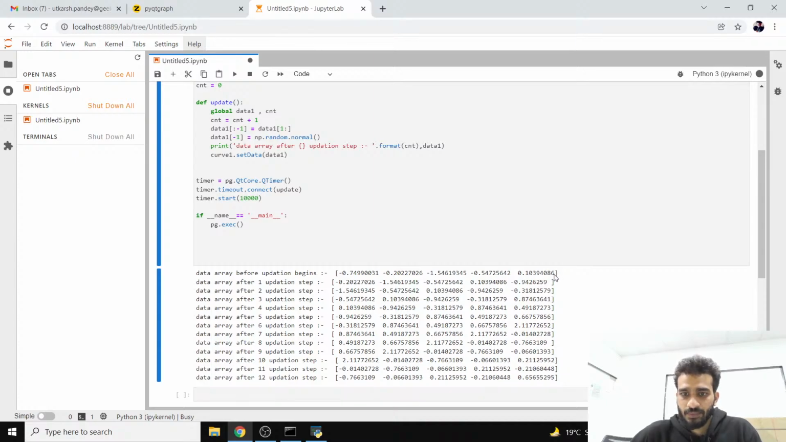0.10394086. This was the last element. After the first updation step, this element got lost, right? This was the 0th element, this 0th index element got lost, and everything shifted to left by 1 unit.